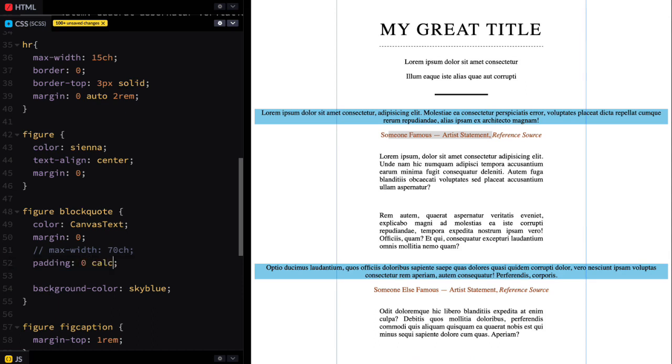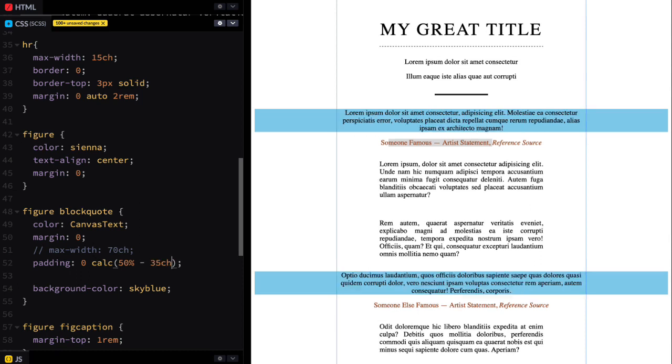But here we do a calc. And this calc is going to be based on 50% minus our maximum width. So 50% minus 70 divided by 2 is 35 ch. And the nice thing about calc, you can see that it's already working pretty close. We have a little bit more space than we want. We'll figure that out in a second. But the nice thing about calc is that you can mix these measurements. You don't have to worry about it. It just works.